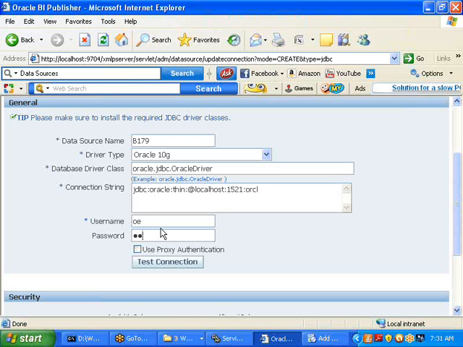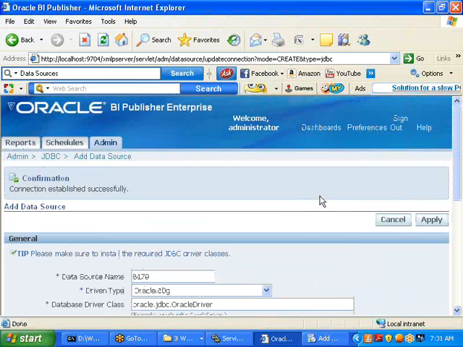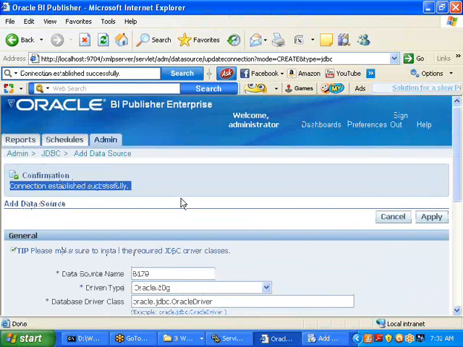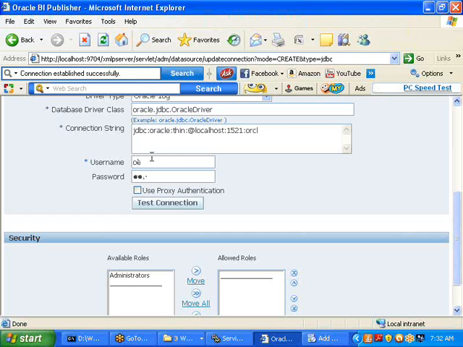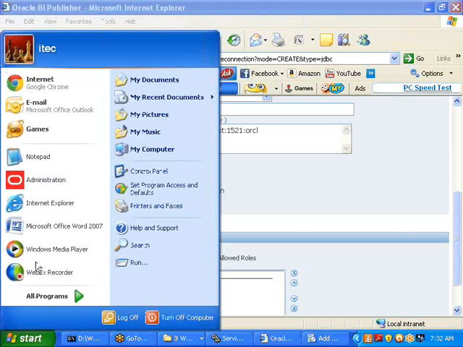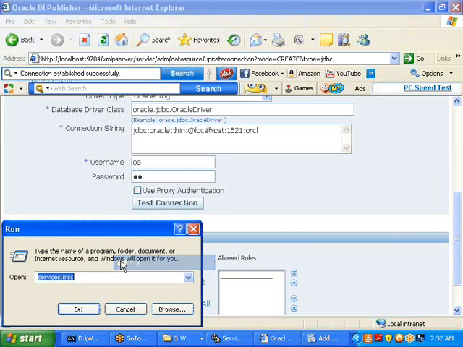Click on test connection. If this connection fails, then the possible reason might be that with whatever user you are providing here, we are not able to log into the database. At that moment, you need to go to SQL Plus and verify whether you are able to log into the database or not.